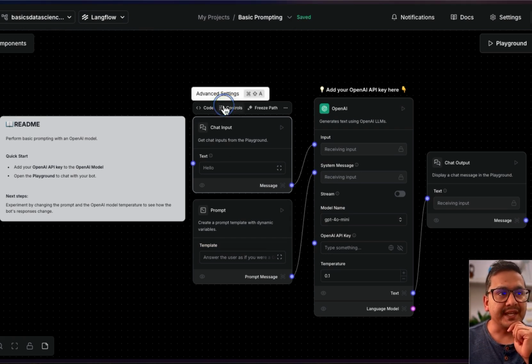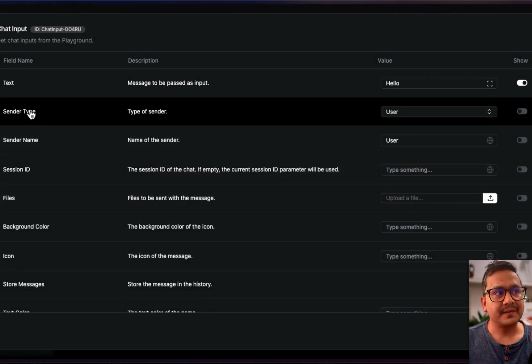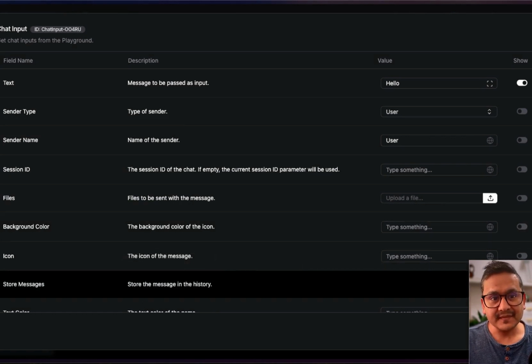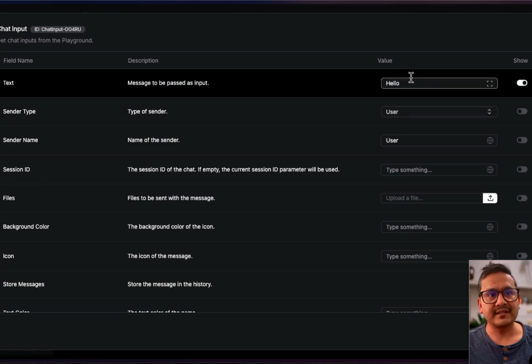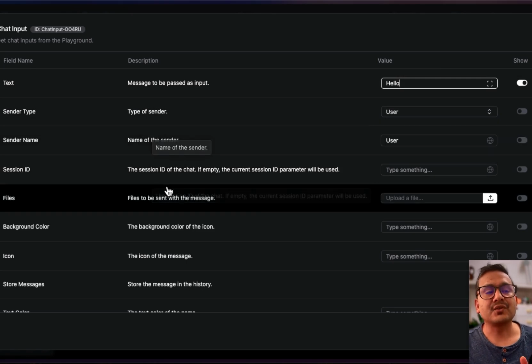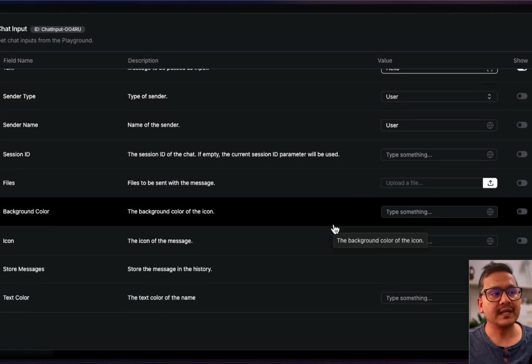And if you want to go here, there are the controls. You can see all the different things. So there is the text, session ID, background color, and all the different things. And if you see, this is highlighted or maybe checked, meaning that this is being shown there, right? So the text, you can see this is the hello. You can just modify here and it is shown in the UI. That is shown in the UI by default, and other things are not shown there, right? But you can just hover over this or change the visibility of the field and it will be shown there.